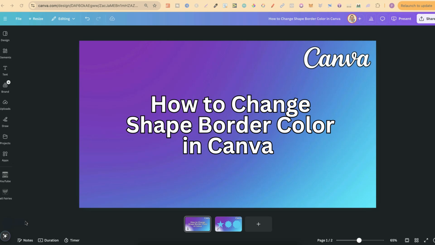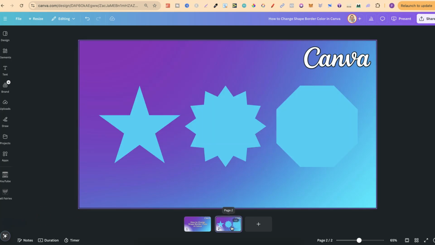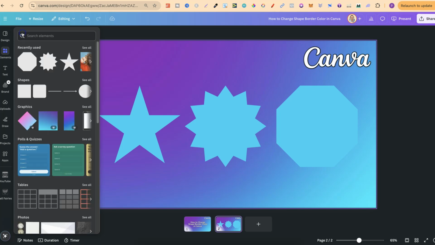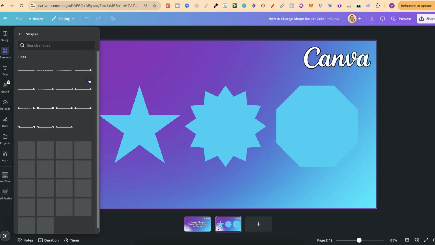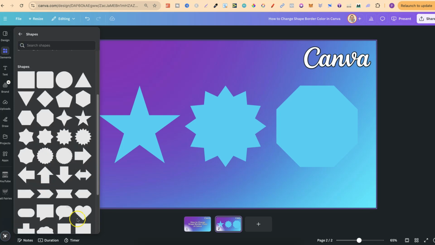In this tutorial, I'm going to show you how to change shape border color here in Canva. So I have these shapes already just here. Now, if you don't know how to find shapes, which I'm guessing you already do, you just want to come up to elements just here, and then we can come down to shapes, click on see all, and then we can use any one that we want.